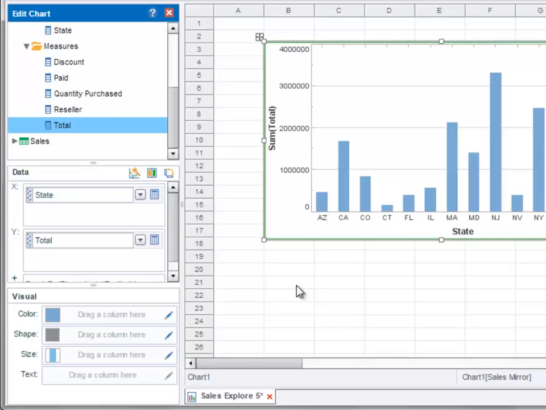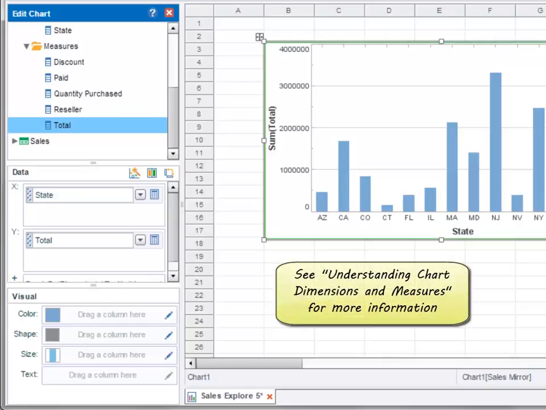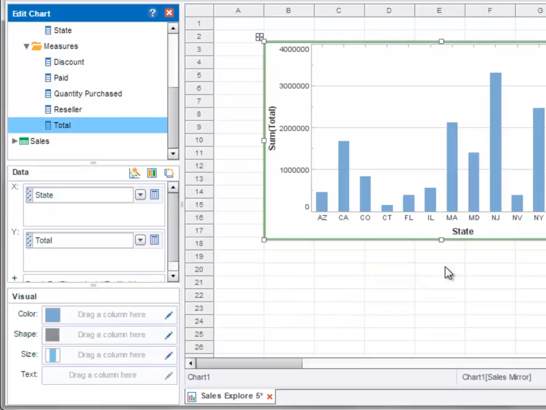The dimension represents the grouping in the chart. In this case, the data in the chart is grouped by state. You can add additional dimensions to obtain additional levels of grouping. You can add these additional dimensions either to the x-axis, to the y-axis, or to the visual panel at the bottom. Let's look at all of these approaches. Let's consider grouping the data further by category.